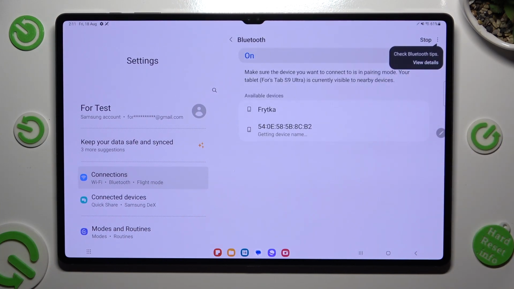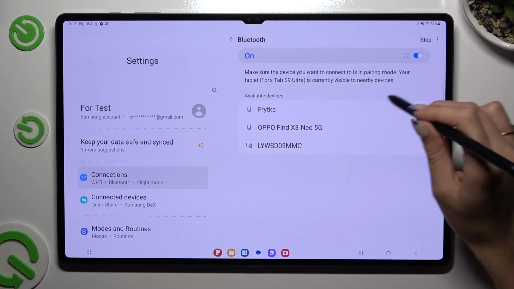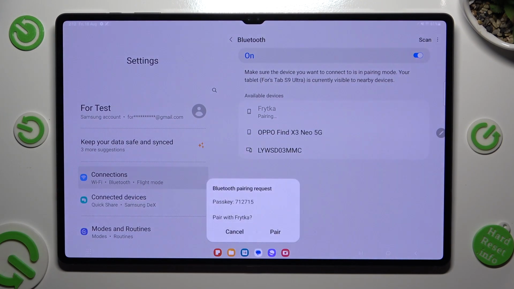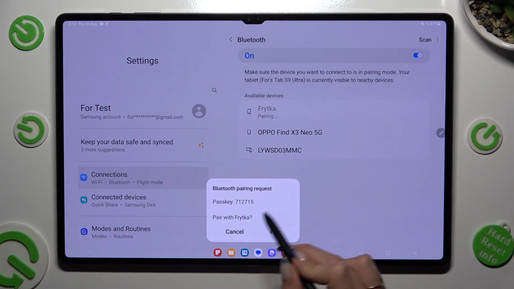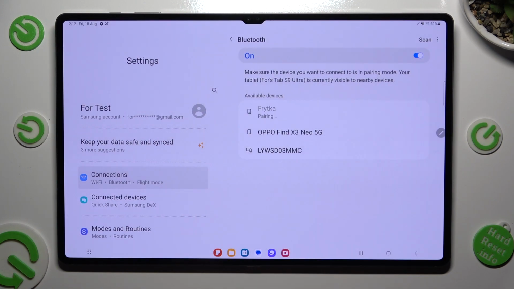Finally, you can wait for available devices to show, and when they do, tap on the one that you wish to connect to. Lastly, hit Pair in the pop-up and wait for the other device to accept your request. As you can see, my devices were successfully connected.